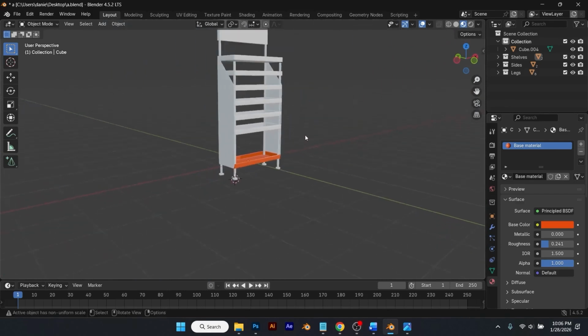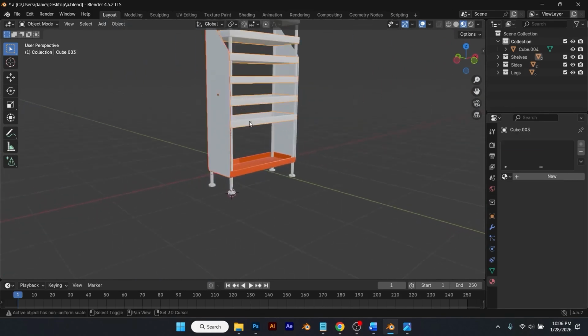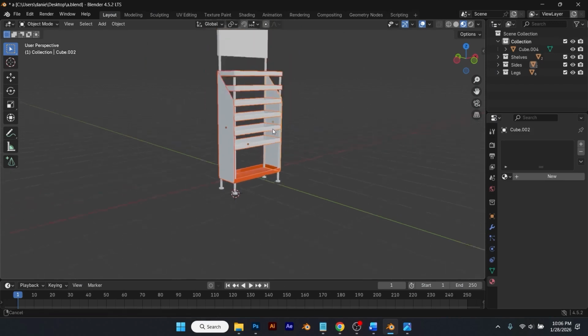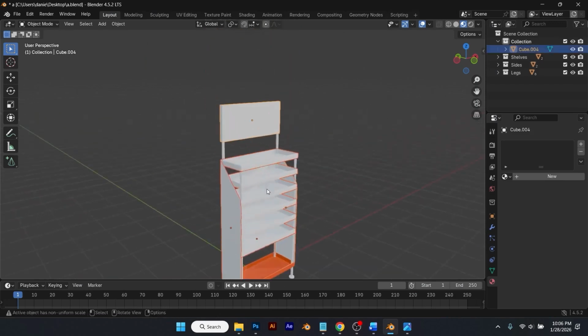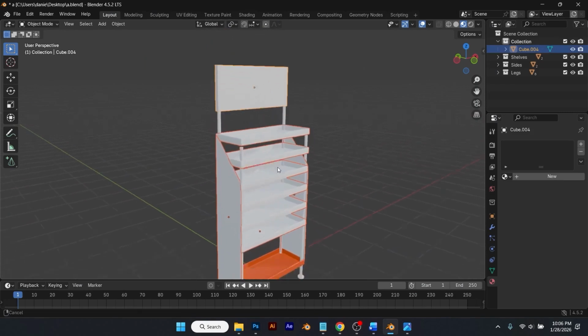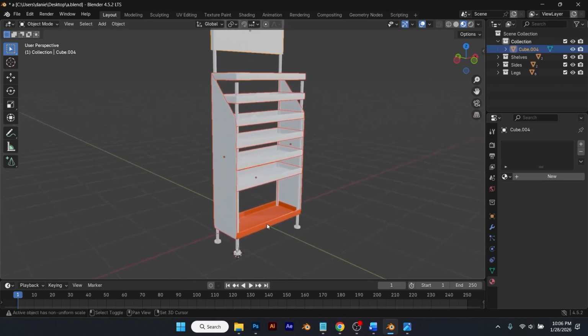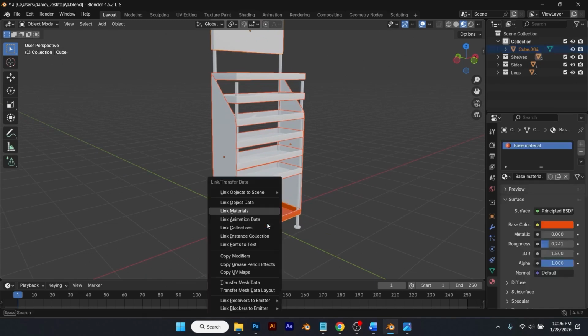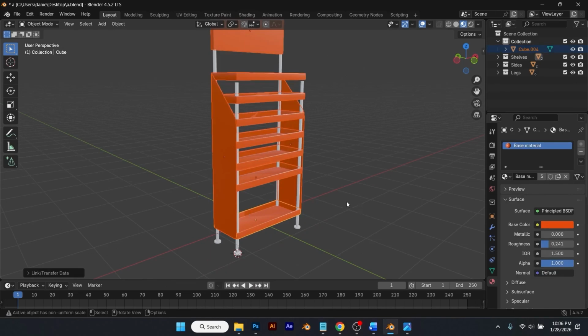Since our model is going to have the same base color, let's apply the same color to the other parts. First, select the object that you want to copy the material onto. Hold Shift and select the object that has the material you prefer. And press Ctrl+L, and select Link Materials.